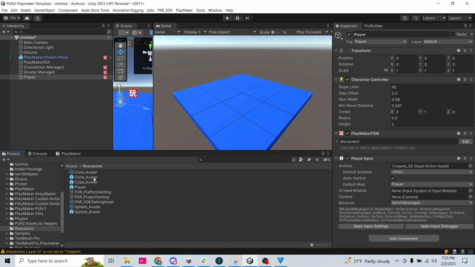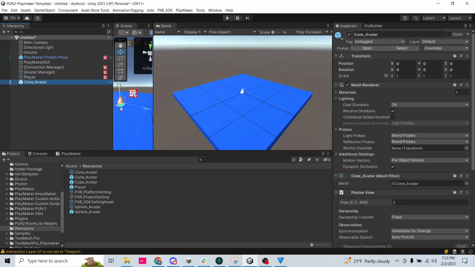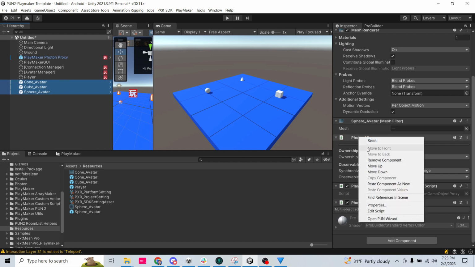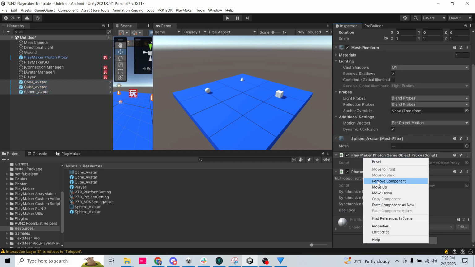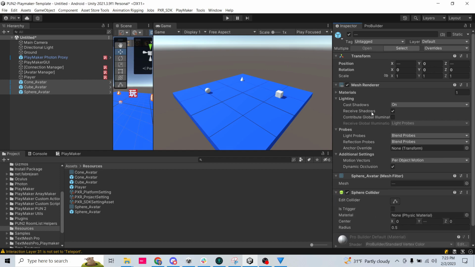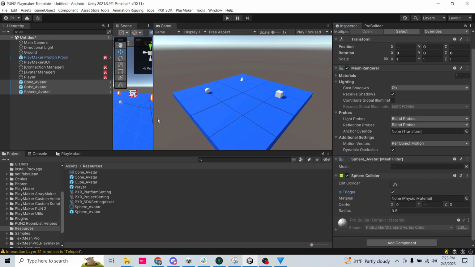avatar. So what I'm going to do is bring in my cone avatar here, and we're going to push him back, I don't know, to there. I'm bringing in my cube avatar, and we're just going to move him over here. And then we're going to get my sphere avatar, and we're just going to move him over here. It's good. All right, and then on all of these, I am just going to get rid of their photon views and their game object proxies and that thing. And then I'm just going to add a component, a sphere collider, on all of them. We're going to make it a trigger.